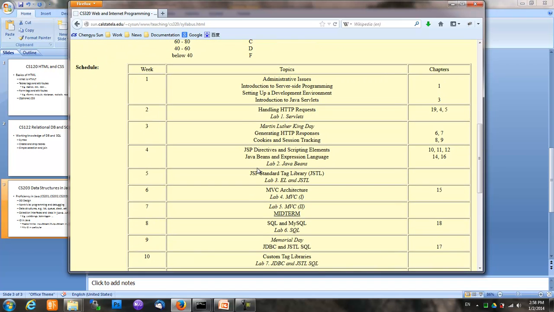So as for the schedule, this is week 1, and we'll cover some administrative issues, and we'll give you an introduction, and then later on we'll start to write Java servlets. And next week we'll have our first lab. And then in week 3, the Monday is Martin Luther King's Day. It will affect only section 1, and even for section 1, we can squeeze both lectures during the lab time.